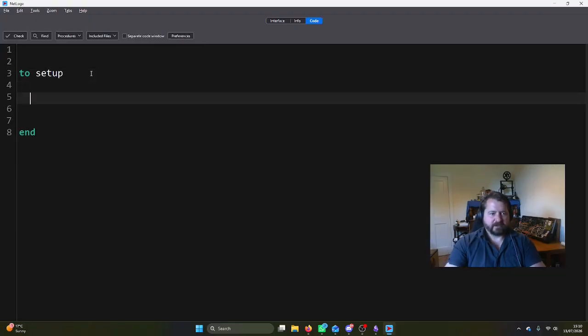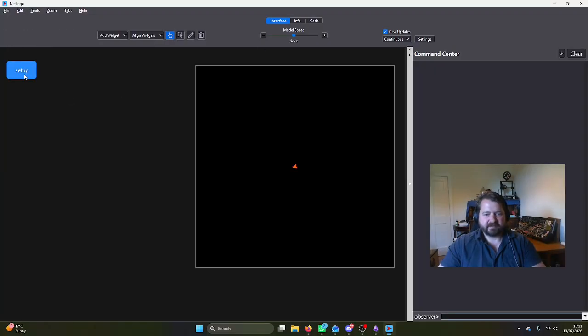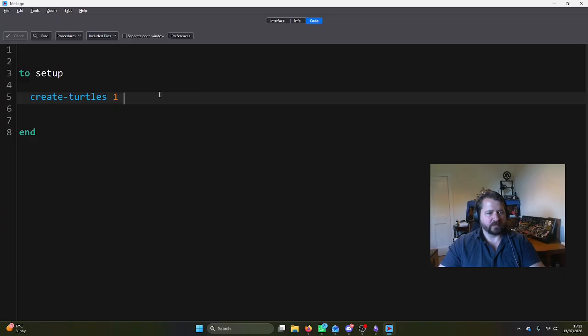Now the thing that we want to do is create turtles in our setup. So we know how to do this from before. Create turtles 1. Okay. I like to hit check very regularly, and you as a beginner will also want to do this to work out if you've done any spelling mistakes. And here you can see we are now creating turtles in our world. But we're not creating just one, we're creating one, then another one. Every time we hit the button, we're getting a new one.